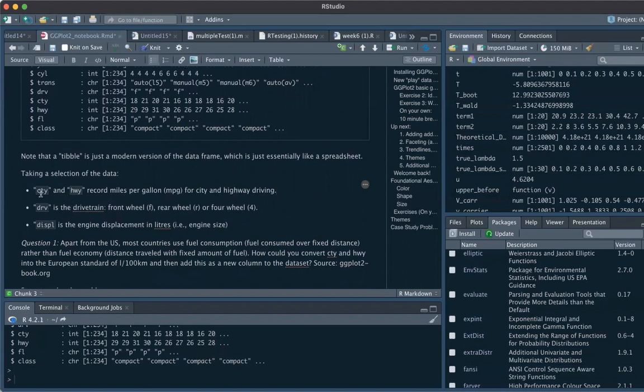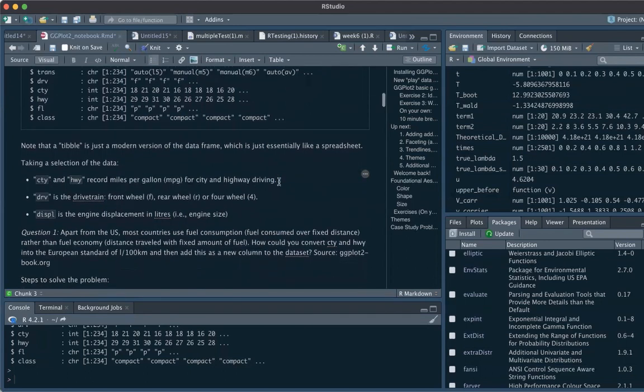So CTY and HWY essentially are the miles per gallon for city and highway driving. For some folks, miles per gallon might be an unfamiliar metric, and we'll get to that in a second. But it's essentially just how far you can go for a given gallon of gas in your car. So the DRV, the next variable, is the drivetrain.